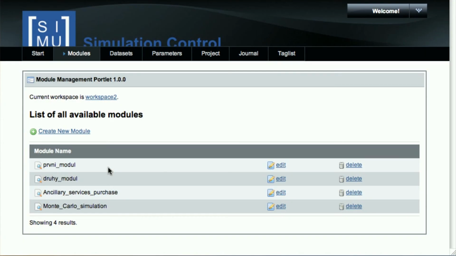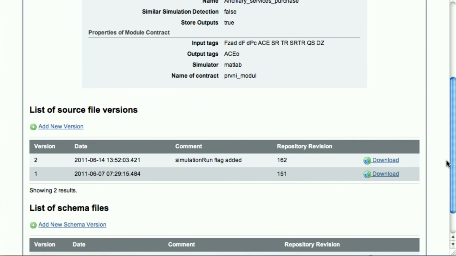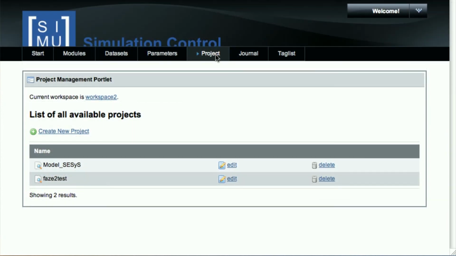The simulation modules are basic objects in our simulation framework. Here we have a module management. In the list of our available modules, we can go to the detail and see the information we store for each module. There is a list of the input tags, a list of the output tags, and the name of the simulator which is used to run the simulation module. Each module is based on a special schema file describing the inputs and the outputs, and for each module we keep one or more source code versions.